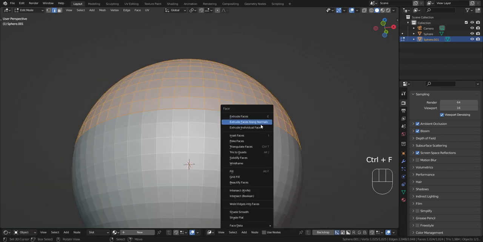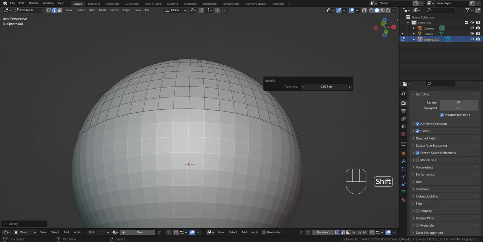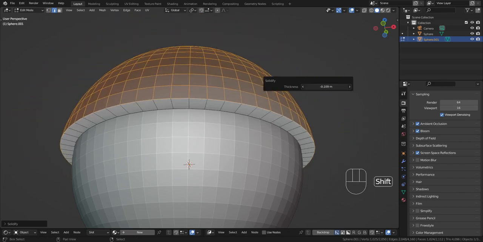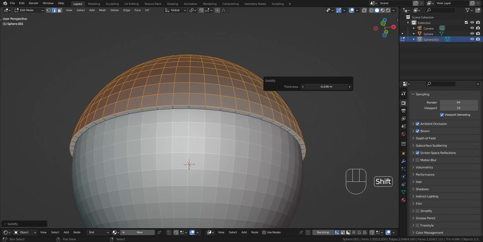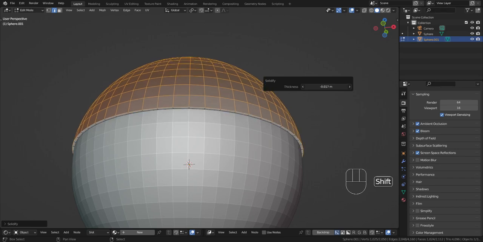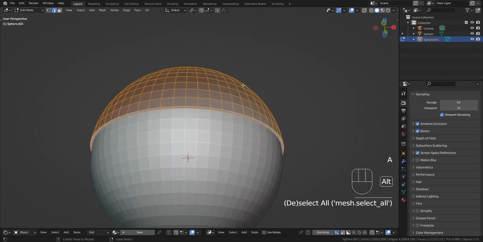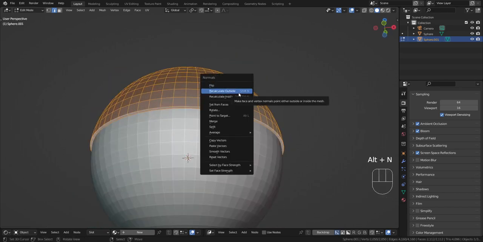Control F and solidify. Then as you can see here, this is the redo panel. You can access it here, and also by pressing F9 in the viewport. So that's going inside, and this is going outside. But as you can see, the normals are flipped because we are modifying the thickness towards the outside. So we can fix that by selecting everything, Alt-N, and recalculate outside.